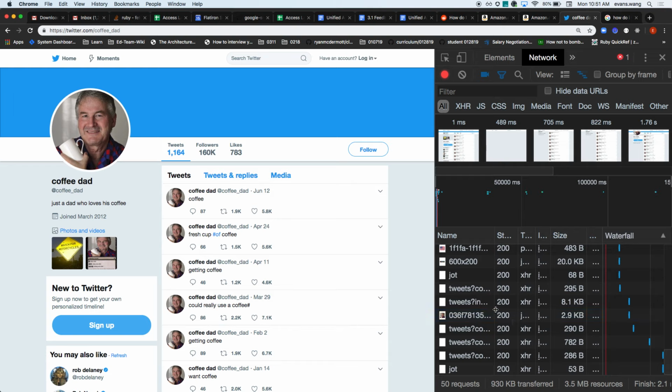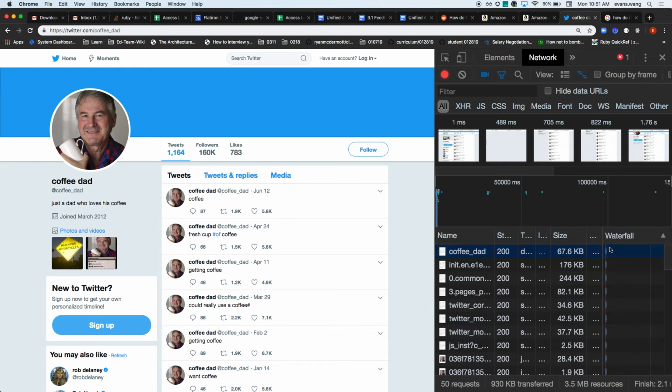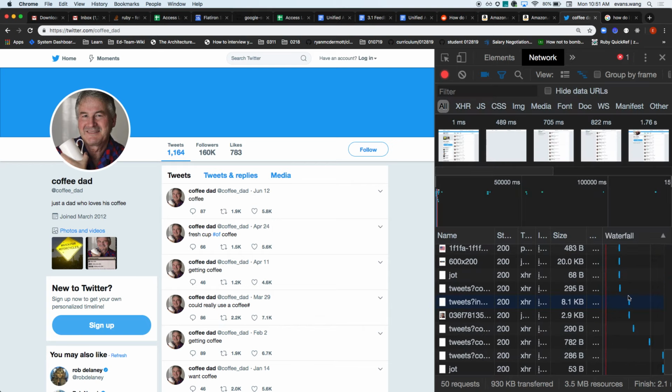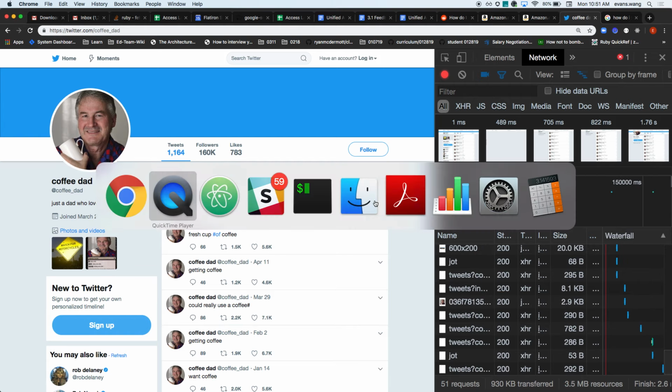So if we look at it, I have to download everything here. It's going to tell me how long everything took. And then in the timeline, it takes more time to download stuff in the future. So it almost looks like this waterfall that's happening. Cool. Great. All right, so let's actually go forward.